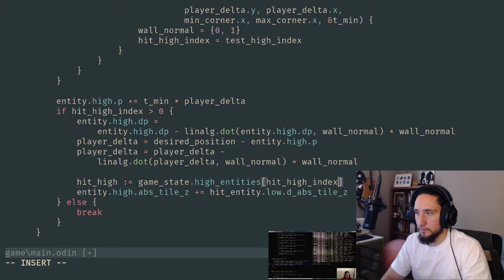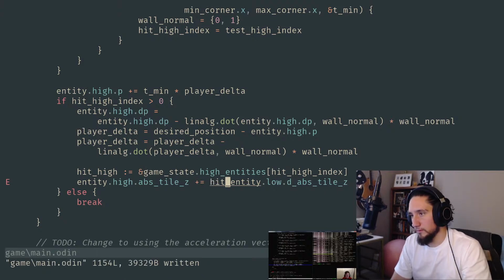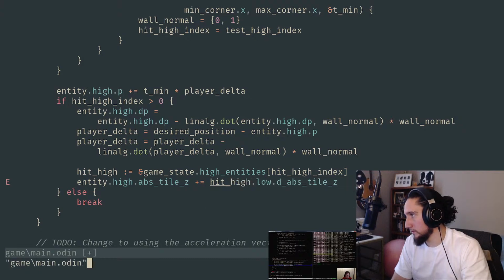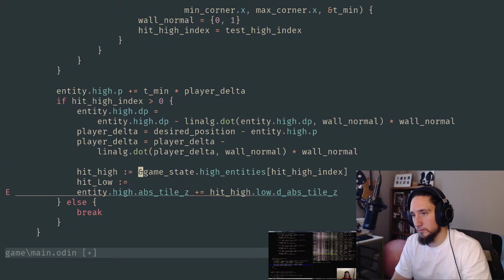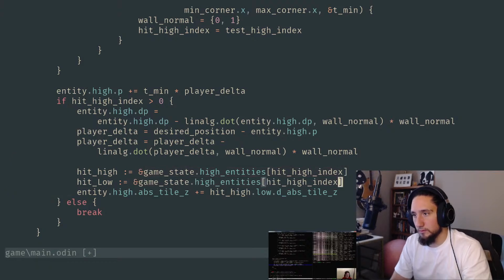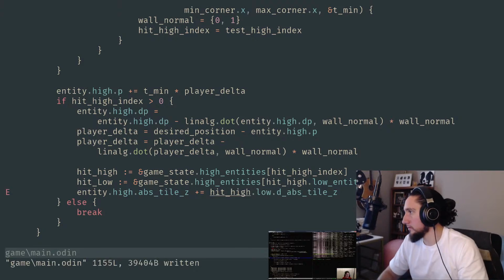All right, so that would be that, and hit low would be like this, right? And it looks like we only need the hit low for this guy, so probably we could have just saved that. Maybe it was a mistake to save the high instead. Let's see, go. And that's low. All right, so those are done, and now we need to loop over our high entities, and that's totally fine.